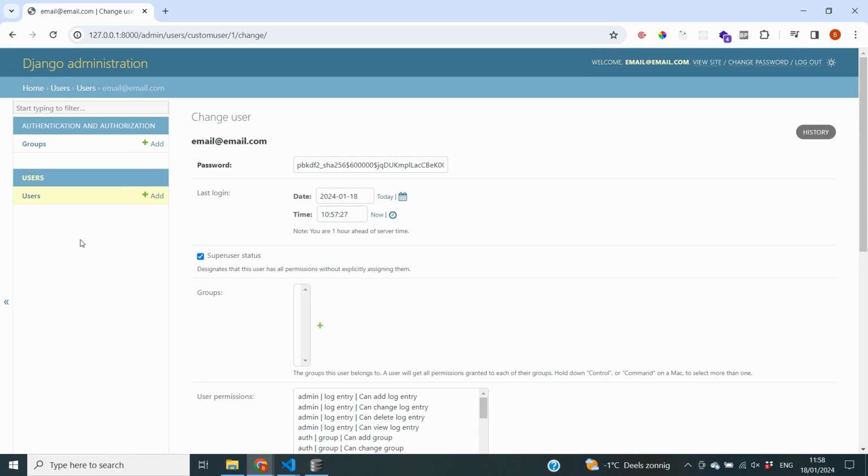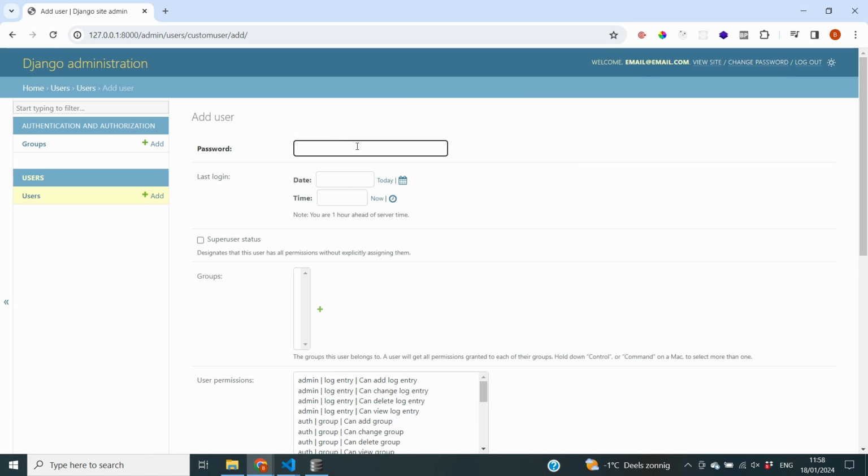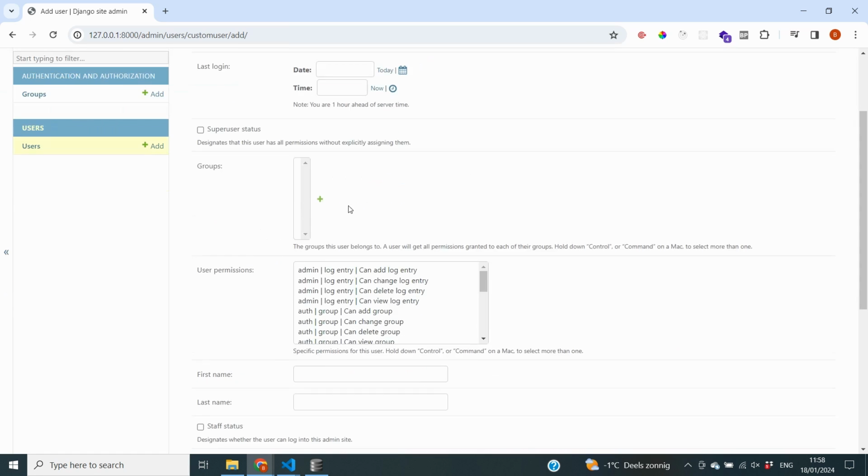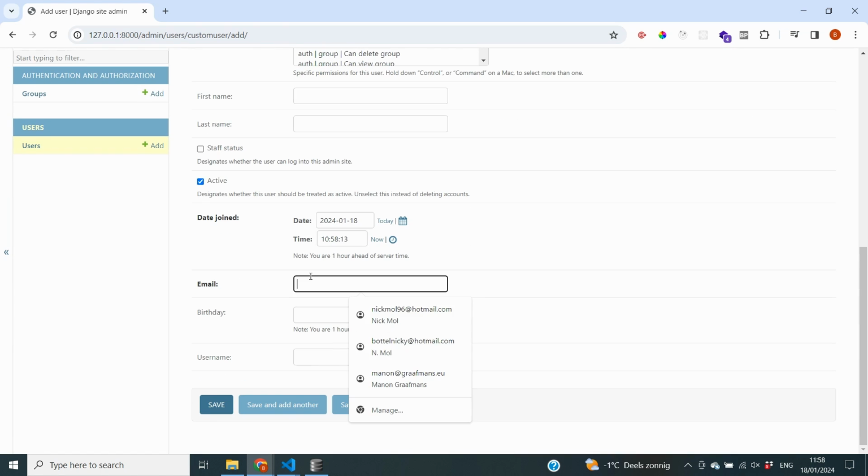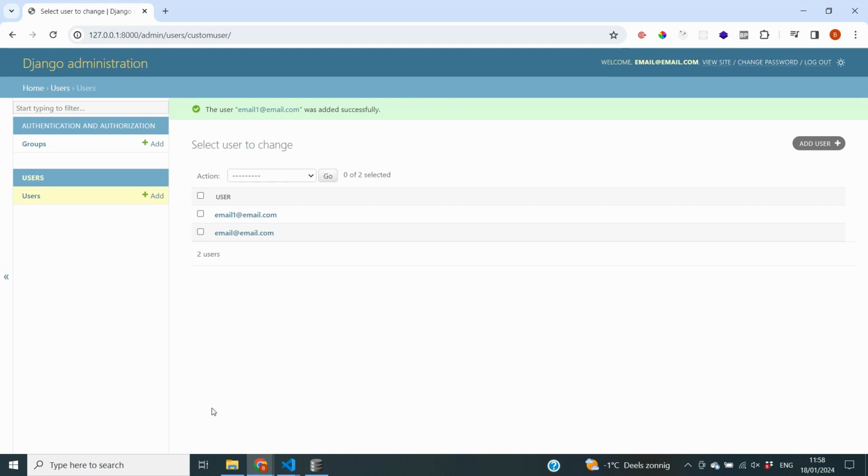And let's see if we can also add other users inside of our admin portal. So if we click on add, I want to specify another user. Let's just state that the password is testing321, and I'm only going to give it an email of email1@email.com, because those should be the only required fields. And if I click on save, you can see that we now have our two users.